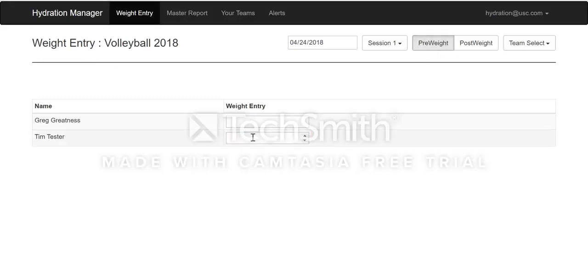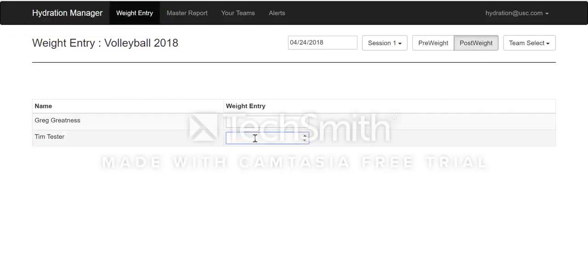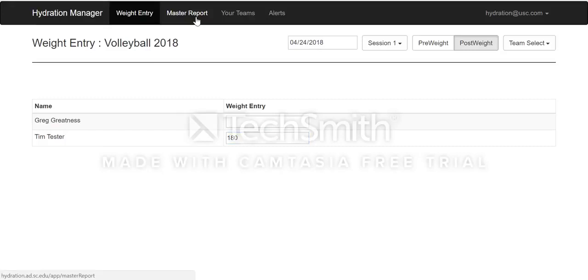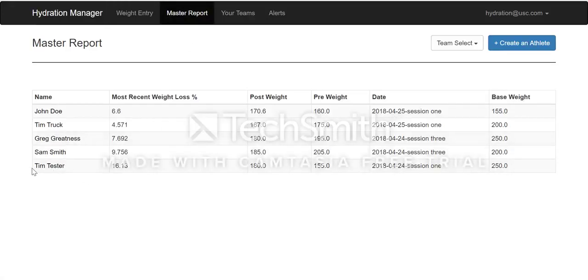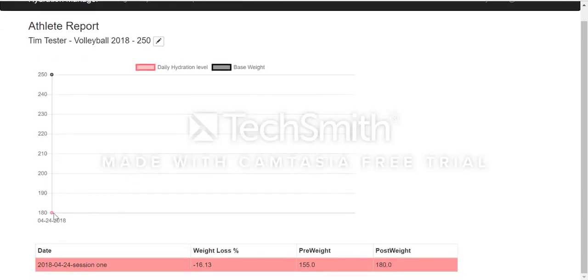So if I click pre-weight, it will clear out all of the weights that was intended for the user. So you can go back and forth between pre and post weight. So let's put 155, and let's put a post weight of 180. Those weights are going to be way below the weights that we put originally. So you can put Tim Tester. You can see his weight currently is down here at 180. His baseline weight was 250.